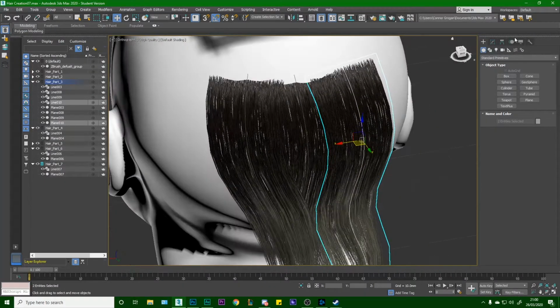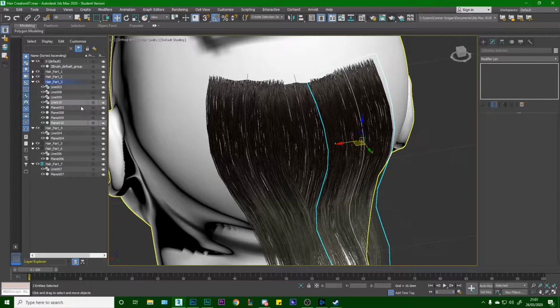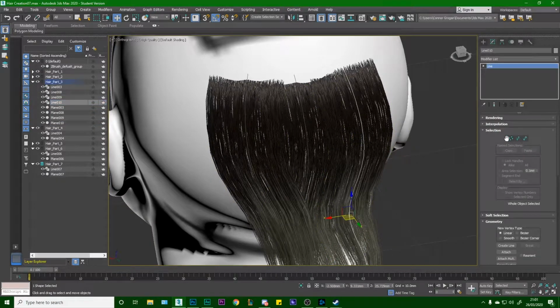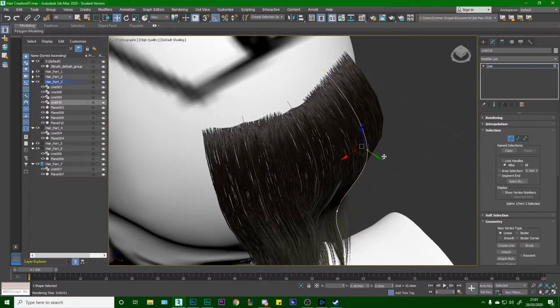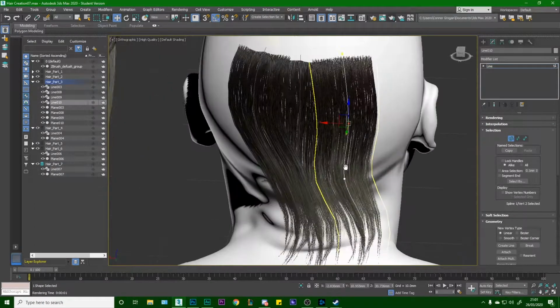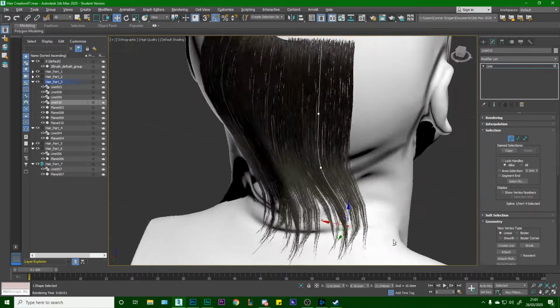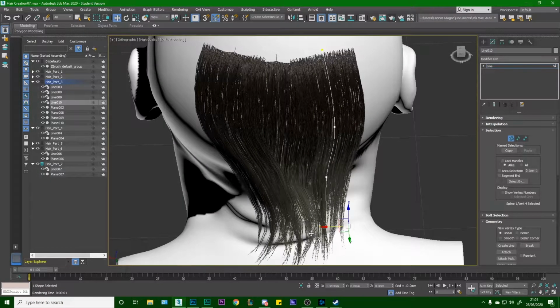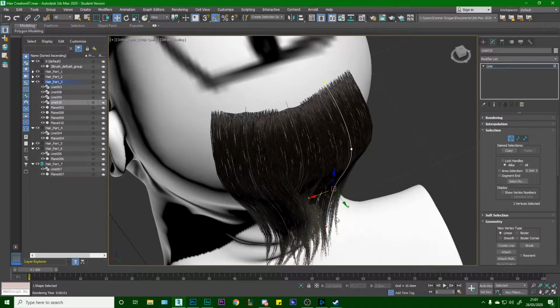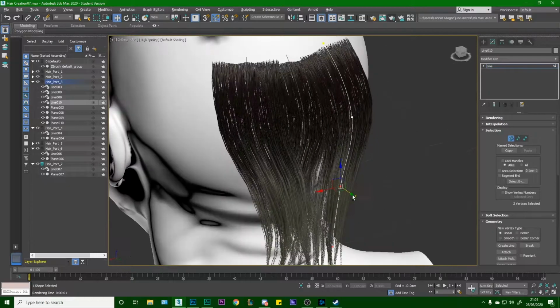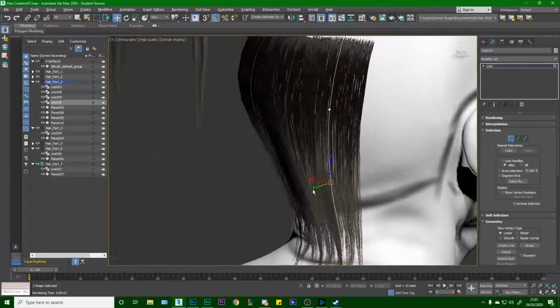Once again, I'm going to go into vertex mode on that line, so that should be line 010 or line 10. Move it out. And then move this one into here. Just make sure that they're not intersecting but overlapping. That's very important.